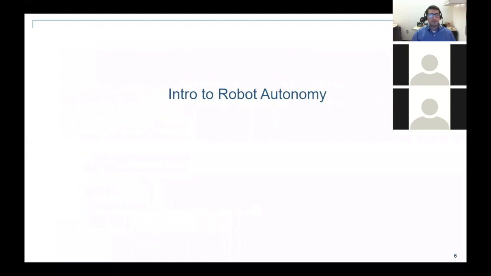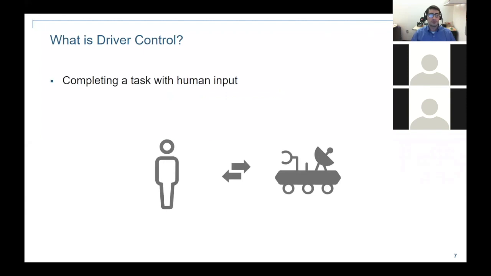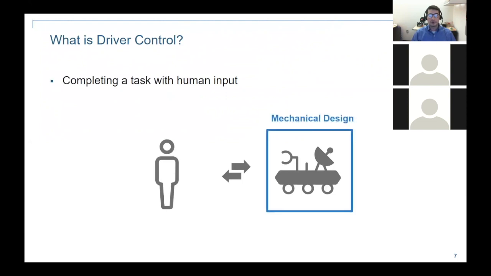So, intro to robot autonomy. If you are part of the VEX competition right now, you will likely already know or at least understand what driver control is. Driver control means having your robot complete a task while a human is driving it. That means that you have already designed the robot, you have completed the mechanical design of your robot, and now you have to send commands to it to control the actuators. And these commands are what we call the remote control program. So this is the third stage of developing a robot to compete in the VEX competition.